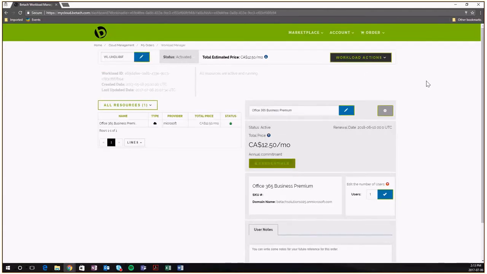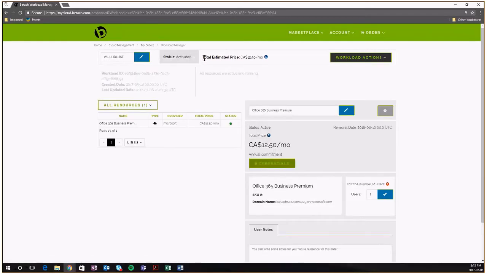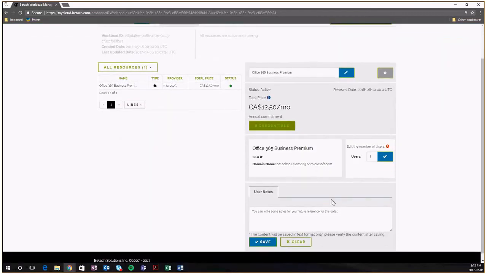Once I click on View Workload, it takes me to another screen here. You'll notice along the top it says status is activated. It also tells me the total estimated price and gives me some workload actions. Moving down here, it also shows status activated again. Now, if I want to change this to 2 users because I have another member in my company now, I delete the 1, I add a 2, and then I click this plus sign here. What this is going to do is add another license into my tenancy.